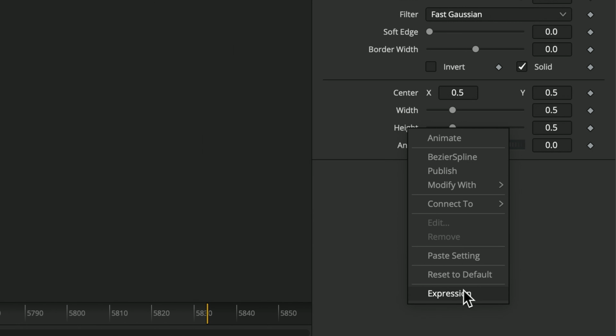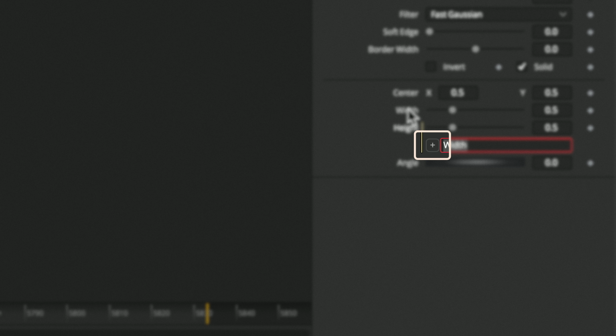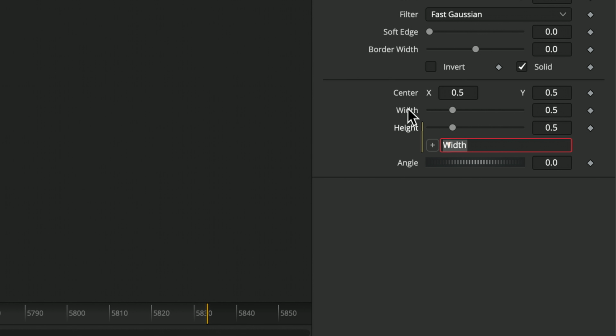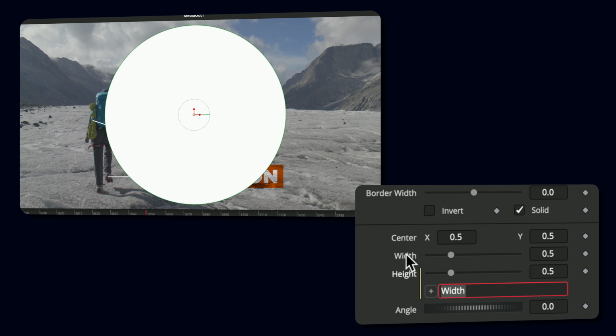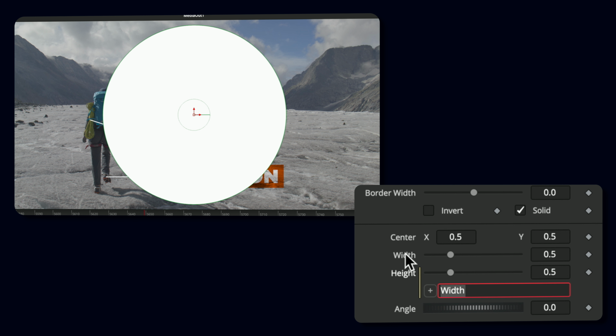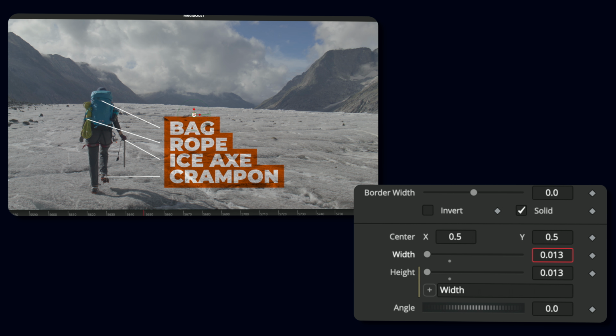Add an expression to the height tool and then drag this picker button onto the width control. The way this button works, whatever control you drag it onto, its name will be added to the expression that you're building. It's a great way of finding the name of a control when you don't know it. In this instance, it was a super quick way of linking the width and height controls. Now, with just a single control, I can change the size of this ellipse, but keep it as a perfect circle.